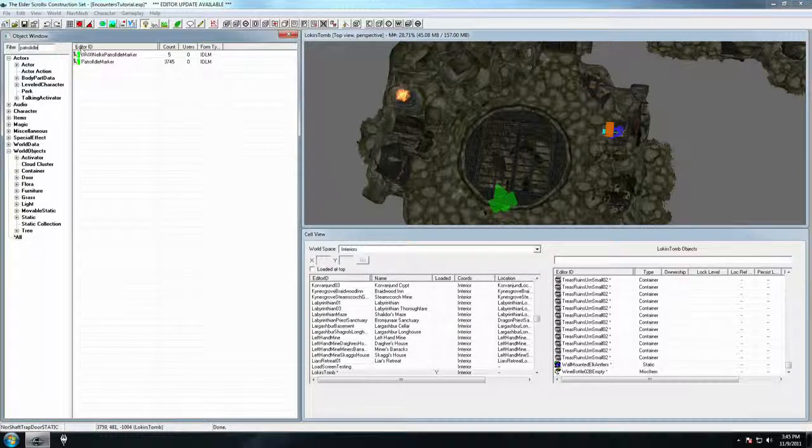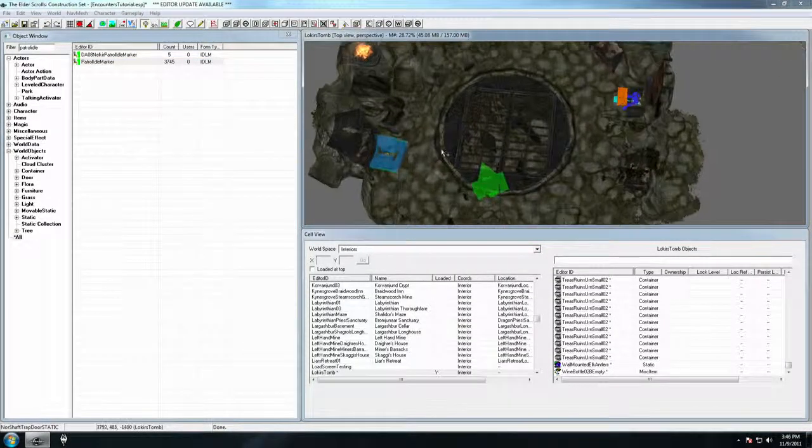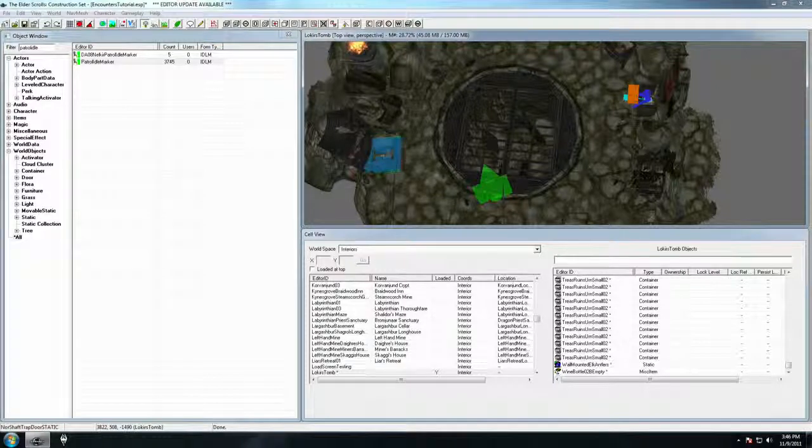So type patrol idle, and you'll see I have a patrol idle marker. Drag that in and drop it right in front of the bookcase here. There we go. Now if you look close, you'll see there's an origin point on this marker.